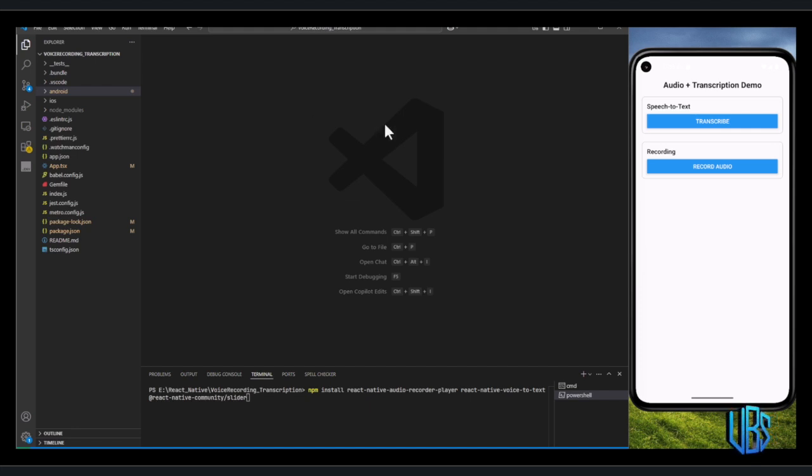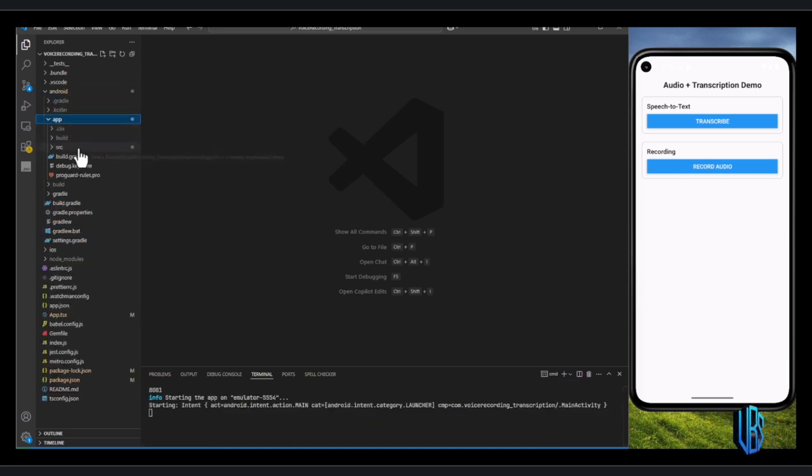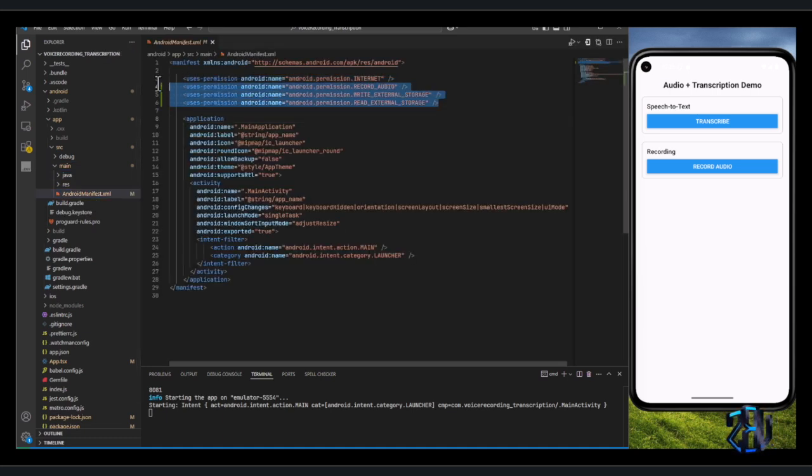Before we begin, let's install the required dependencies. Open your terminal and type npm install react-native-audio-recorder-player, react-native-voice-to-text, @react-native-community/slider. Once installed, if you are using Android, you need to add permissions in the AndroidManifest.xml file. These allow the app to access the microphone, record audio, and store recordings. After adding the permissions, rebuild the app by running npx react-native run-android.